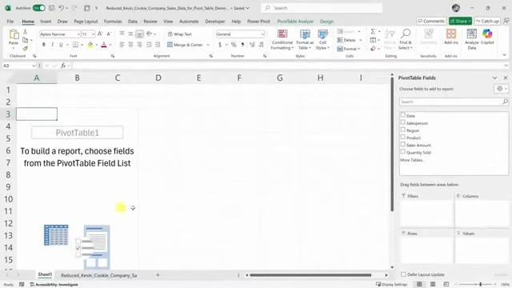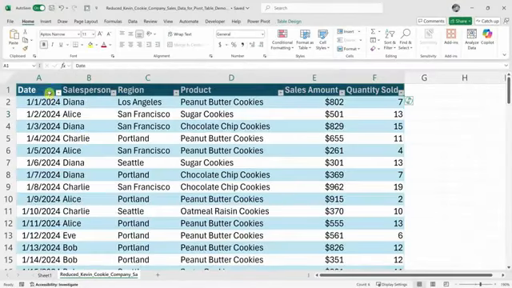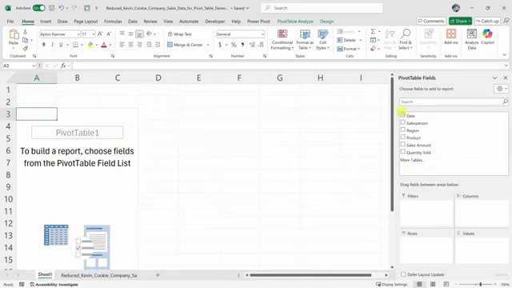Right up on top, we have all the different pivot table fields: the date, the salesperson, the region, the product, the sales amount, and the quantity sold. All of these different fields correspond with the column headers on the previous worksheet. So here you'll see all the different headers, and they align exactly with all these different pivot table fields. I'd like to know which salesperson here at the Kevin Cookie Company generated the most revenue. And using a pivot table, that's really easy to answer.